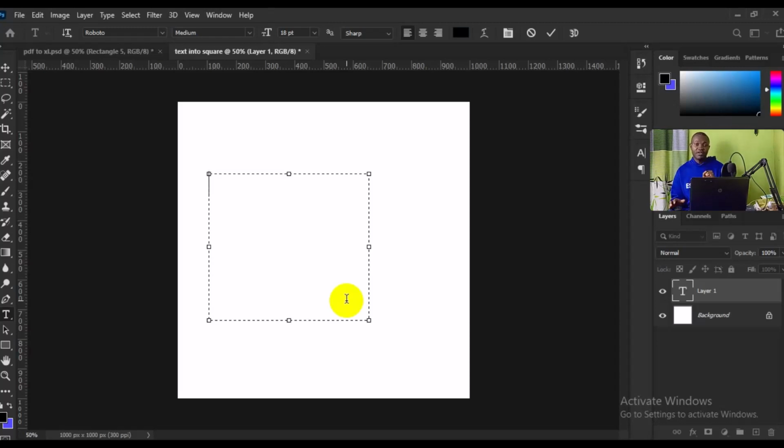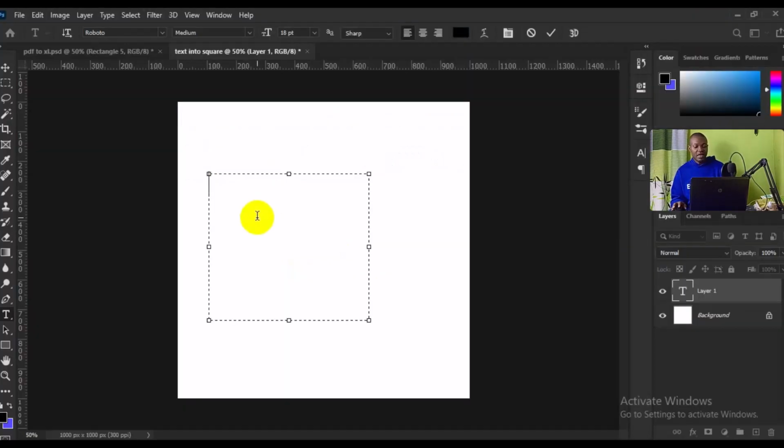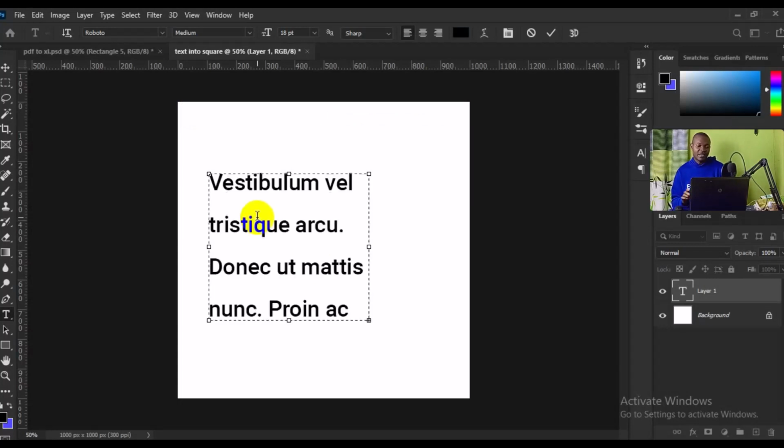But in this tutorial, I have my text already in Notepad. So I'm going to go to the text right here and copy it. Then I'll go back to my Photoshop workspace and paste it here. I'll press Ctrl V to paste. So we have the text right here. Now we need to format this text and make sure this text is actually giving me a text square format.